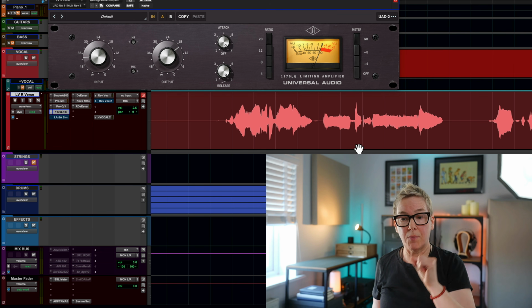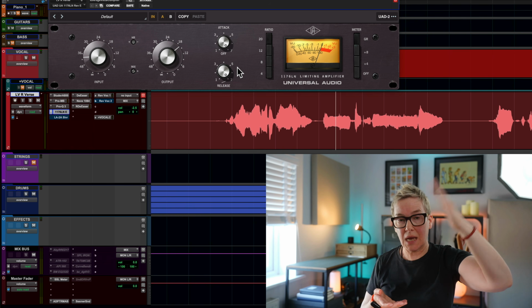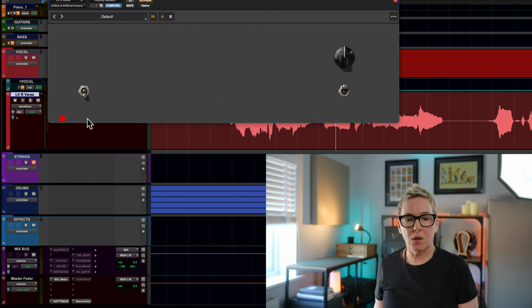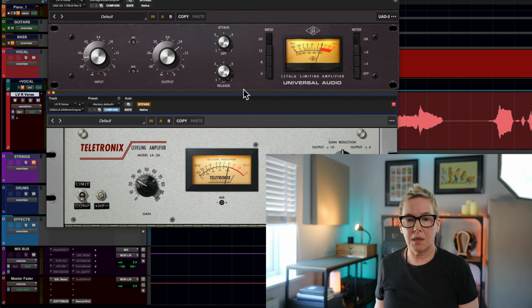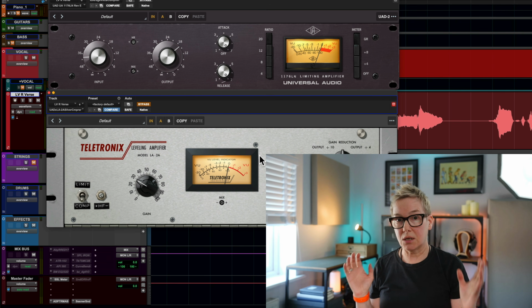Okay, so you saw it grabbing that peak there. So it's going to just tap that peak down. And that's then followed by the optical compressor, the LA2A. This just does some gentle smoothing.